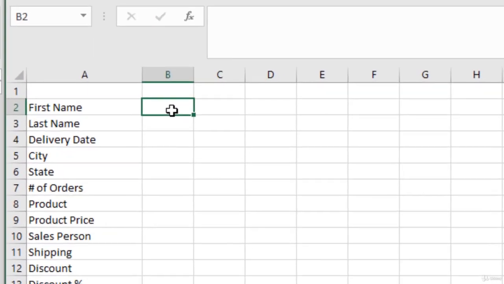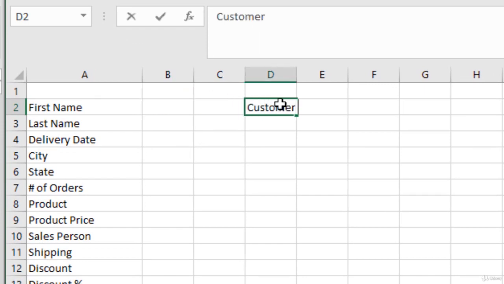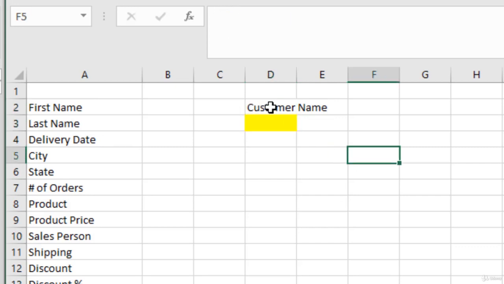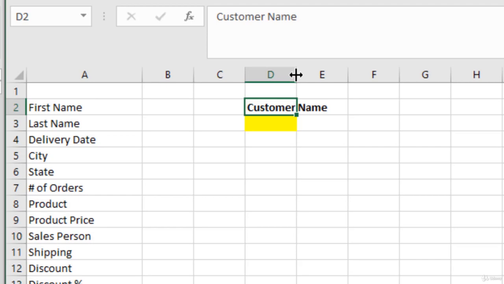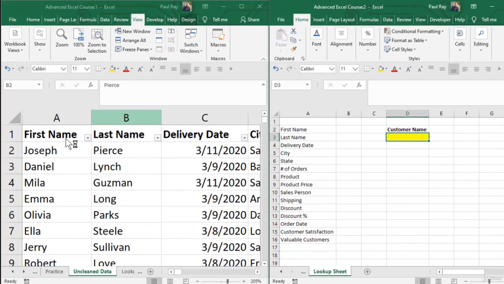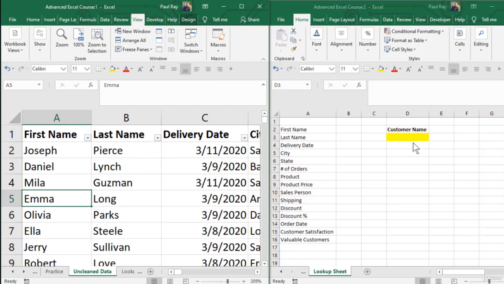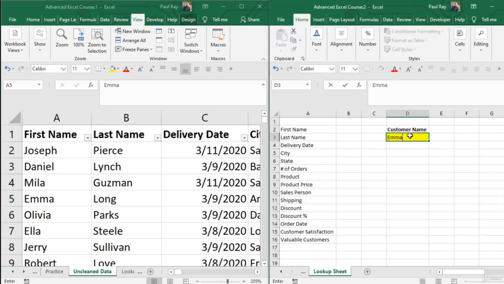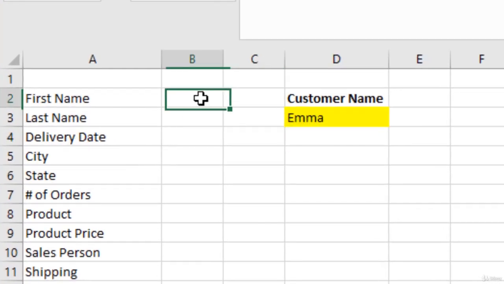So here's how we're going to look up our data. First, we're going to have customer name. Let's go ahead and highlight this yellow. Make this Control B for bold. Let's double click. There we go. Let's look up Emma. All right. So here's how we're going to do it.